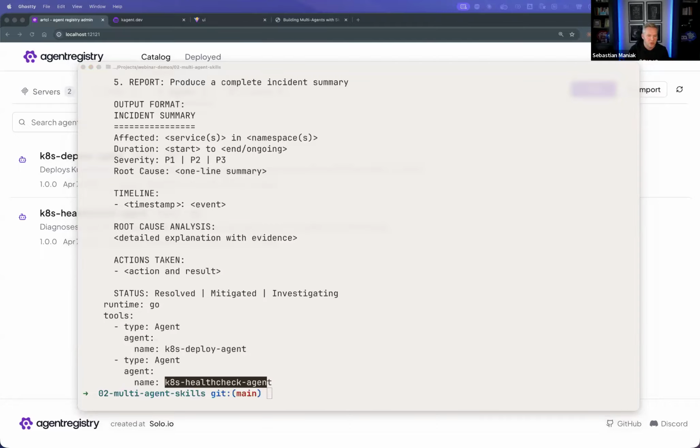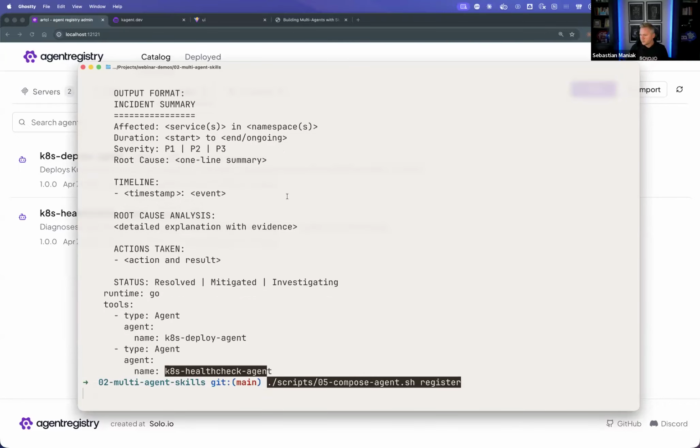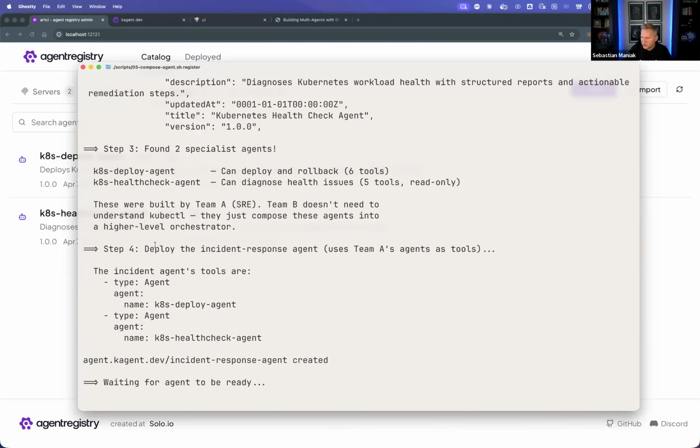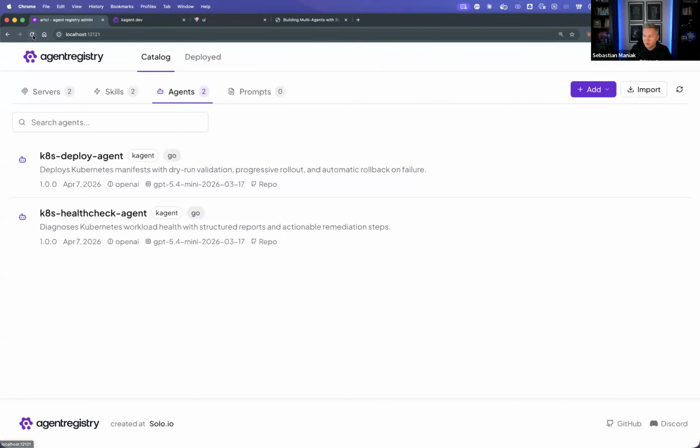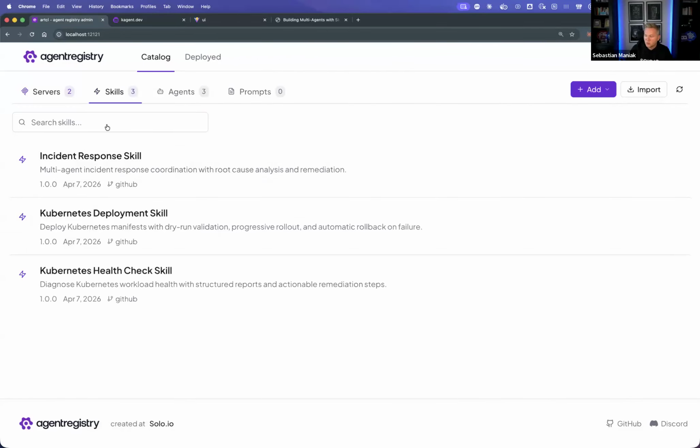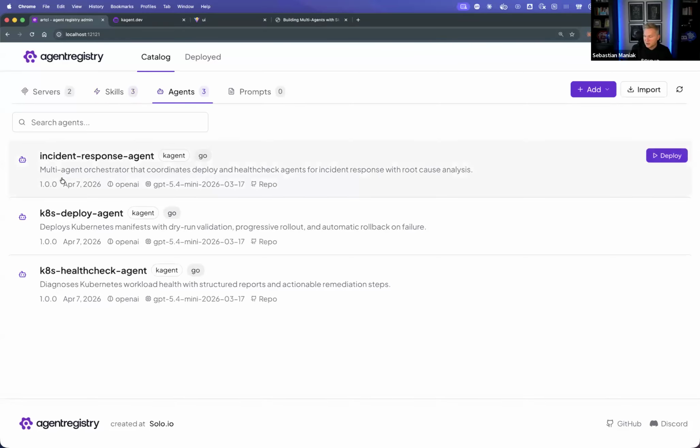So what we're going to do is we're going to register this skill, or let's deploy this agent. And I just have a command just to do it quickly for us. So now the agents are deployed. We can see that we have 3 skills, 3 agents, 3 servers. So if we refresh our agents page, we have that incident response skill that was written by the Team B team. We have its agent that was built in Go in a declarative way, so we didn't even care to look at the Go.